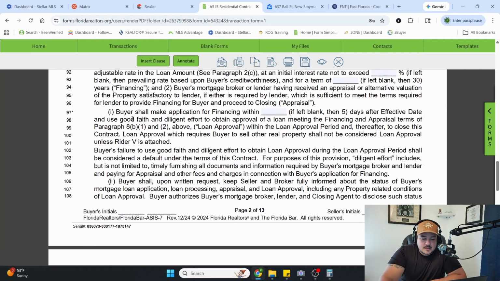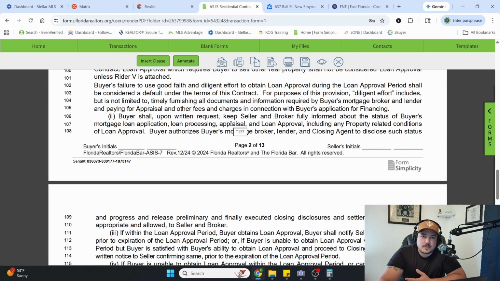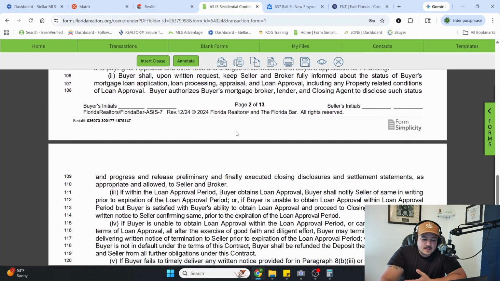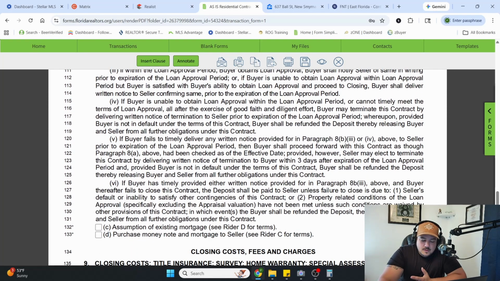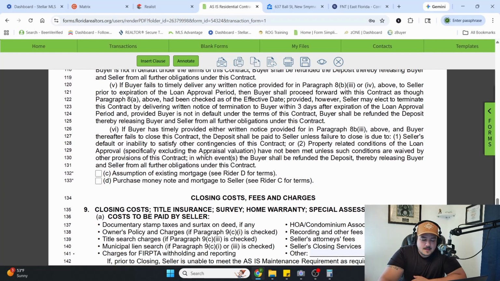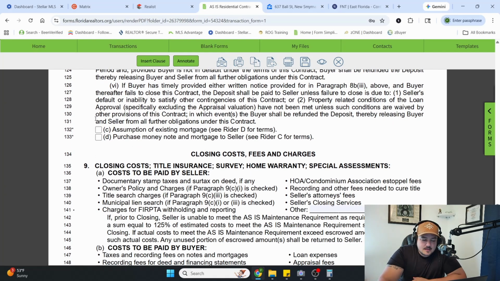You need to read through this, but they need to make the application, they need to do their pre-approval, they need to do it in good faith. You need to read through all this. I'm not reading this to you. If there's any addendums for the assumption of an existing mortgage or a purchase money note on the mortgage, you need to check these boxes.